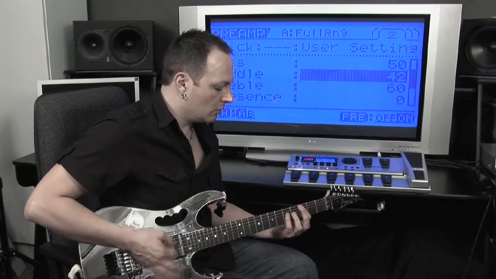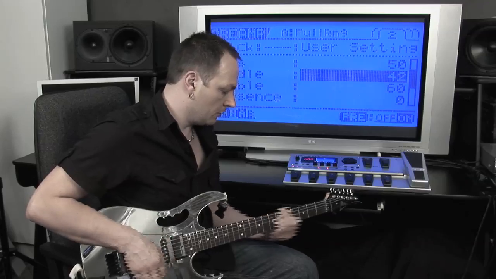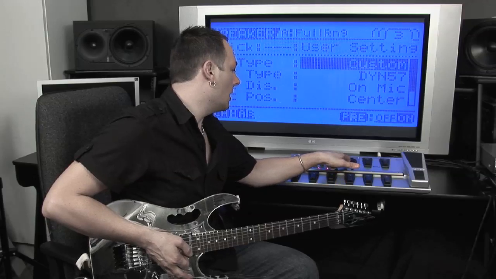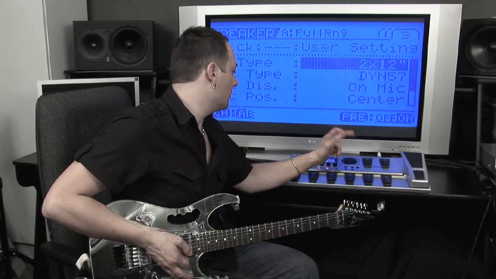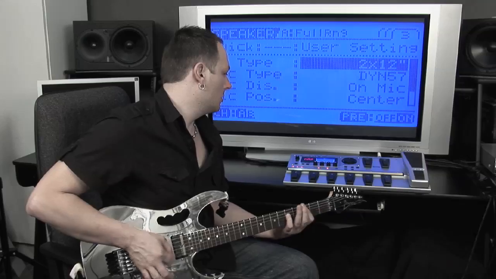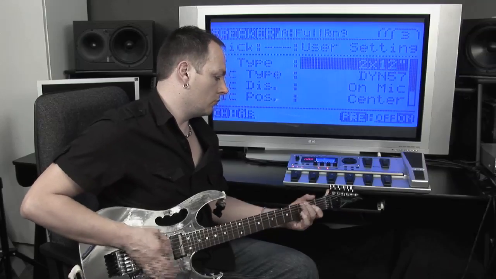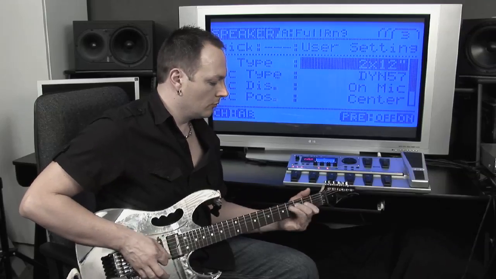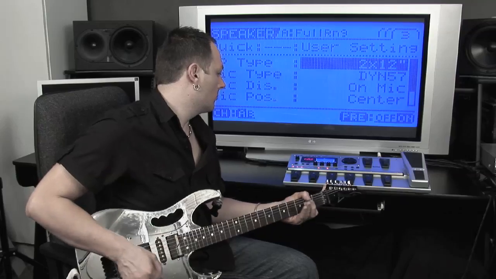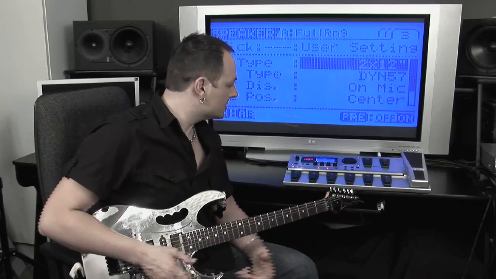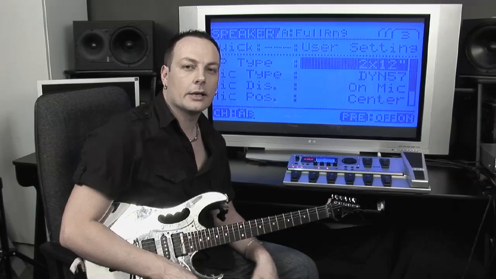And then I can go over to the speaker simulations. Let's see, I might use, I don't know, 2x12. So that's just another way that you can quickly dial in tones.